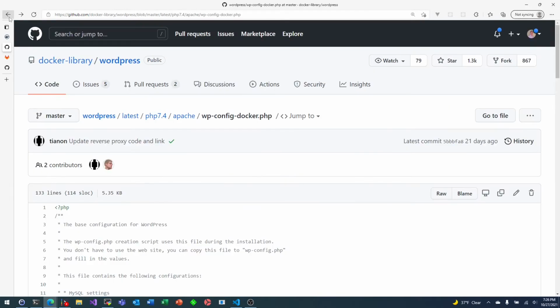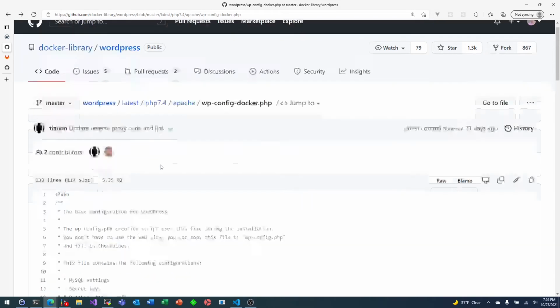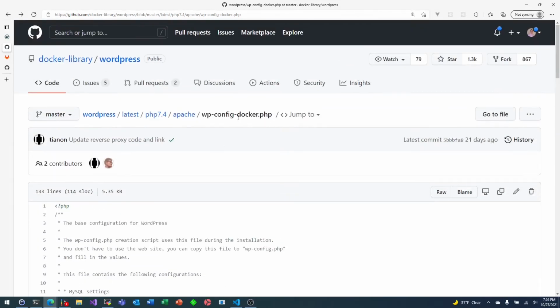Docker, this wp-config-docker.php. I will actually go about it a different way, and I'll show you exactly what I'm going to do when I get to that point. So, with that said, let's create a directory and let's start writing some code.